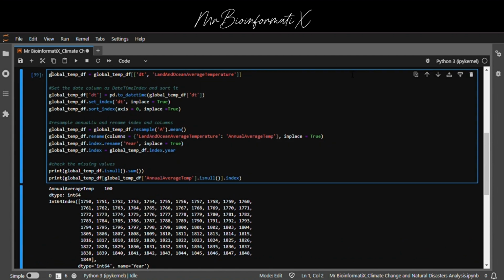So firstly, global temperature data frame equal to global temperature data frame, and we put the time and land and ocean average temperature. Here, this line filters the data frame to only include two columns, which are the date and the land and ocean average temperature. And then here we set the date column as date time index, and then we sort it. So we use pandas .to_datetime. This converts the date column from its original format, likely a string, to a date time object, which allows for easier time-based indexing and manipulation.